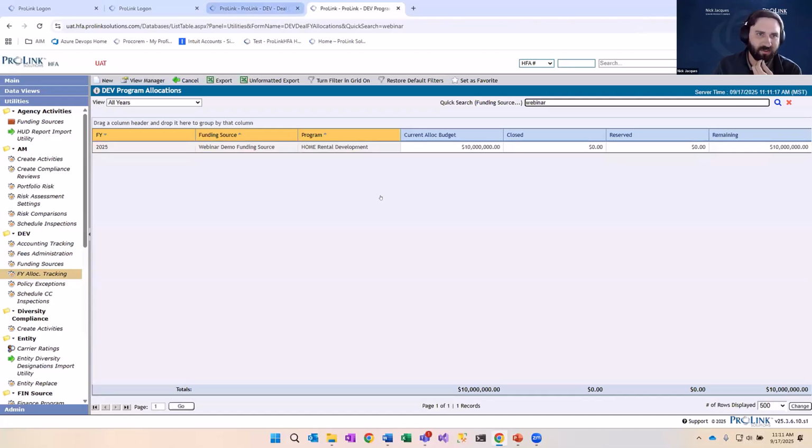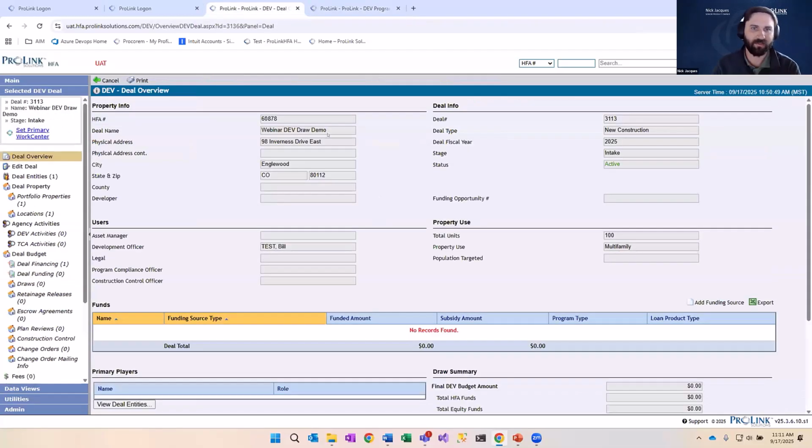So now we're going to switch over to the deal side. I have this dev deal set up. It's pretty simple. There's nothing too special about it. And we need to do a couple things here before we can actually start recording draws.